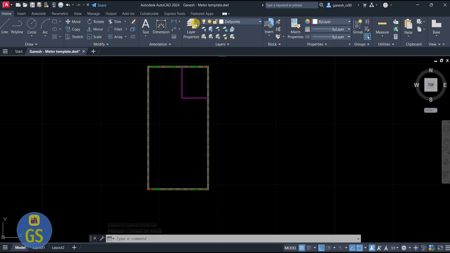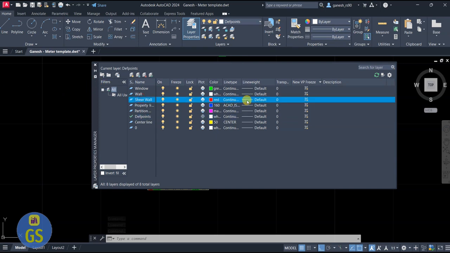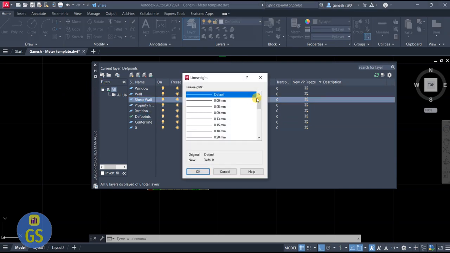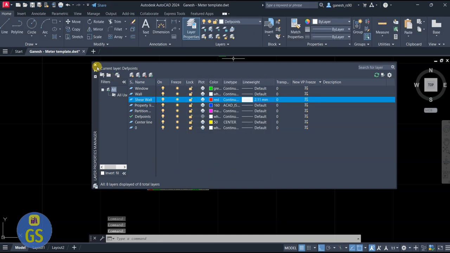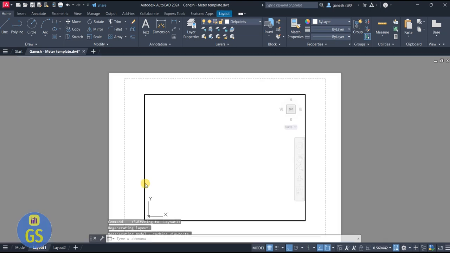Okay. Similar way, we also have line weights. So when you talk about line weights, for example, I'm just going to take this shear wall. I'm going to increase the line weight to the maximum. I'm just giving 2.11 for understanding purposes. Okay, so I have given it, but presently on the drawing in model, it's not reflecting. Let's check in layout also.